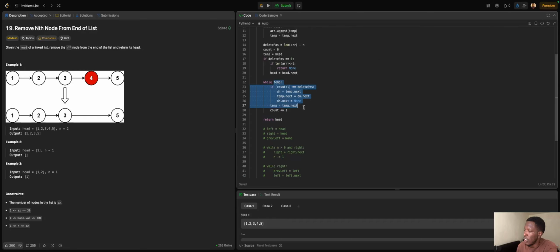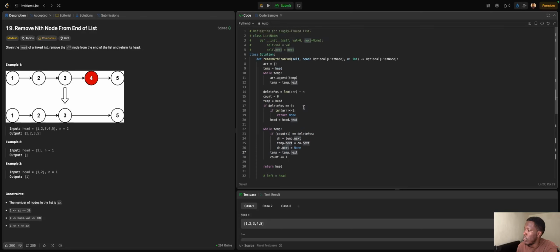Otherwise, which is the general case, we are going to traverse, and once we get to a counter, which we had initialized here, once we get to a counter where the counter plus 1 is equal to the position.